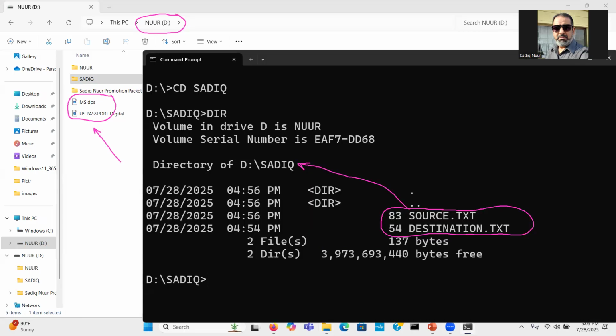So now we want to move those two files. We're going to move it to practice. So I'm in Sadiq. You will say move all the list of files with the type txt. The type of the file I wanna move is txt, space, to where? To the D column. And then push the enter key.